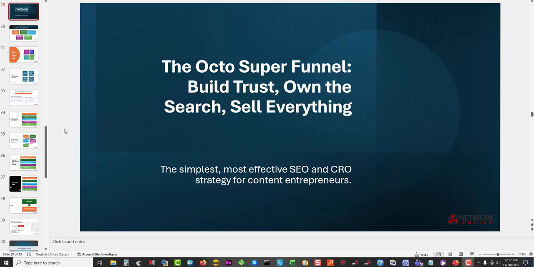This one's going to be focusing on on-page optimization, working with silo architecture, and we've had fun. We just called this the Octo Super Funnel, where we build trust, we dominate the search, and we sell everything related to our market that we want to sell. Okay, so obviously, if you watched the previous workshop, you will have seen the 10-click work week.